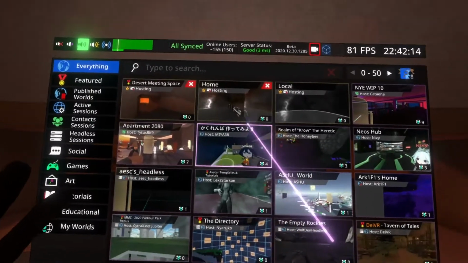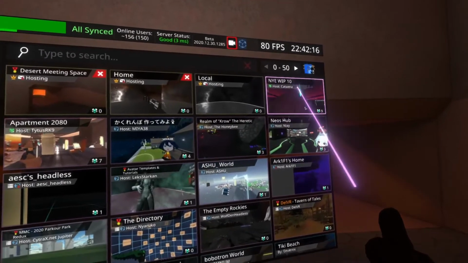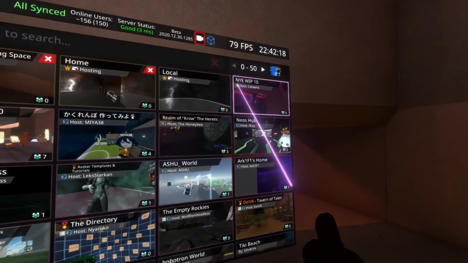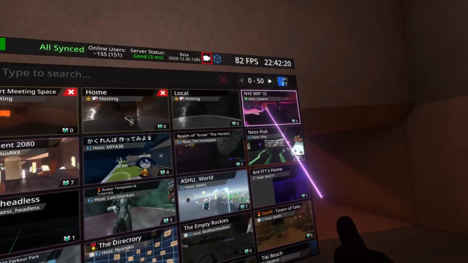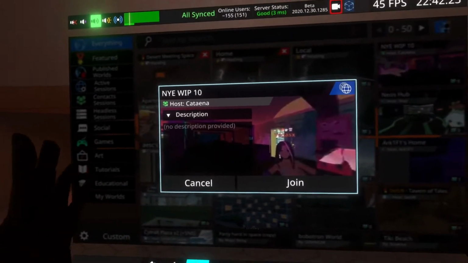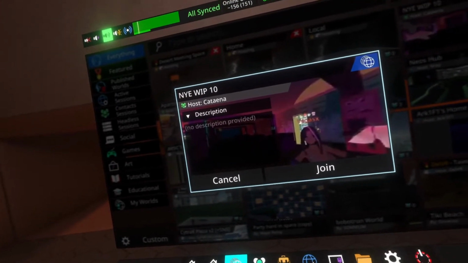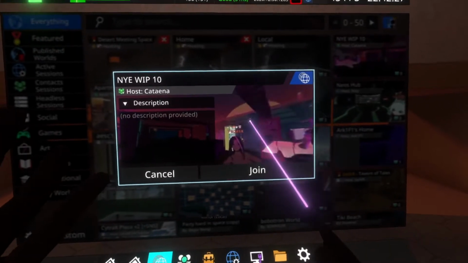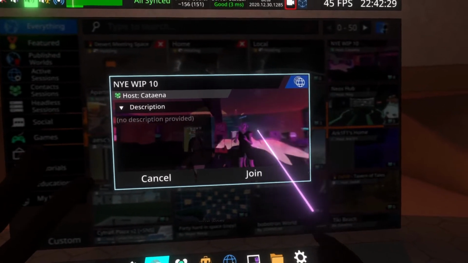So here, we'll go back up to the top, New Year's Eve. I keep saying New York City, but it's New Year's Eve, work in progress 10. If I click this, you'll see that we get this expanded view. This expanded view can show you more details. It also makes the thumbnail in the middle a little bit easier to scan around with.